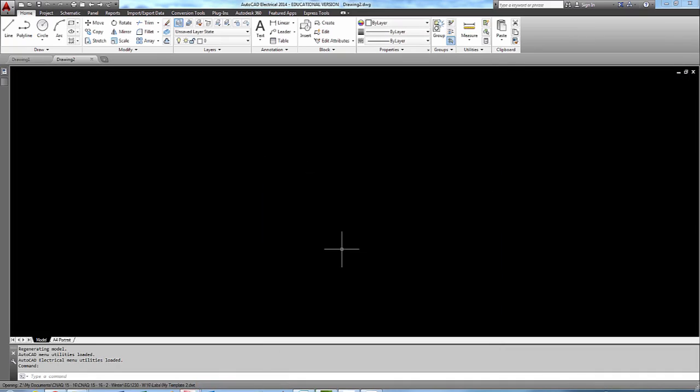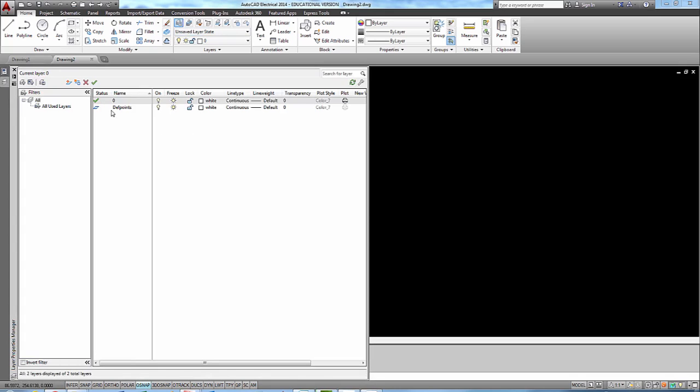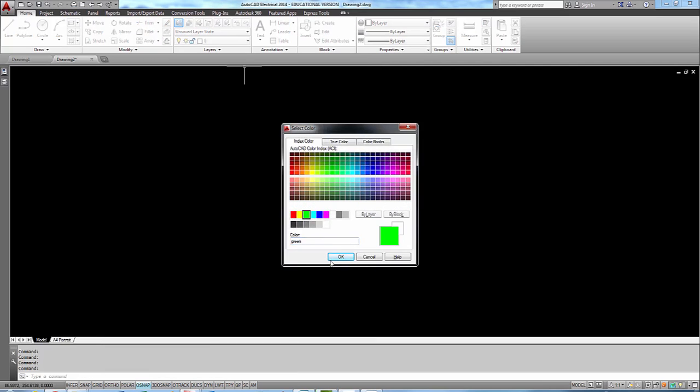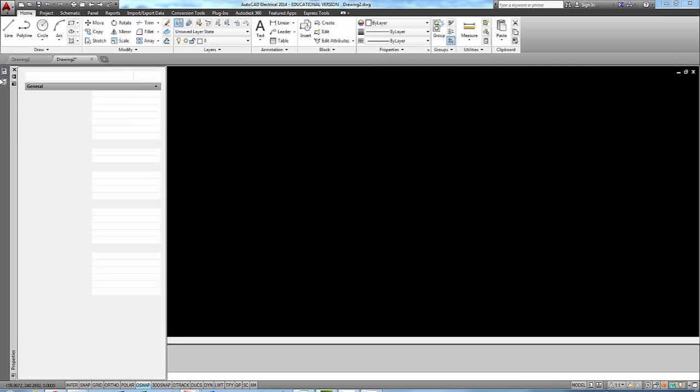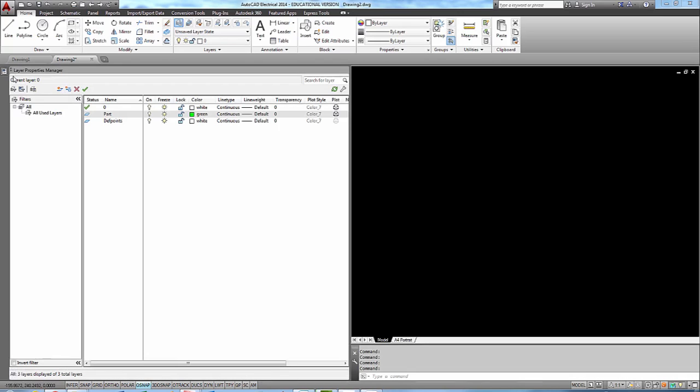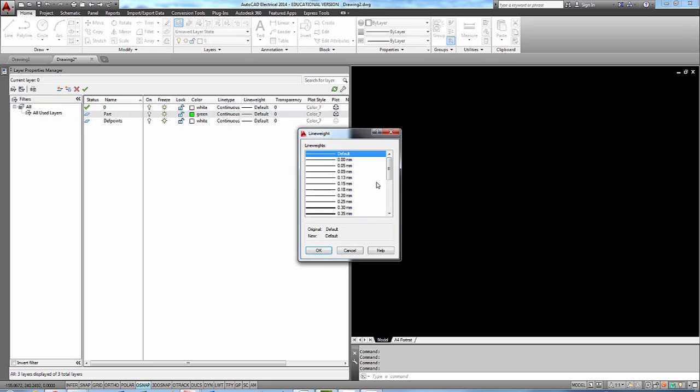There it is, and I'm starting new, so I need to go to layers again, layer properties, new layer. We're going to call this part, and here's the color. Click on this and then choose green. I'm going to keep this visible. And it also says line weight needs to be 0.4.